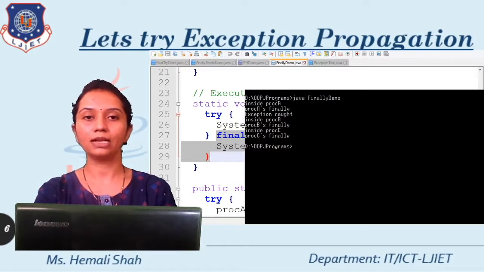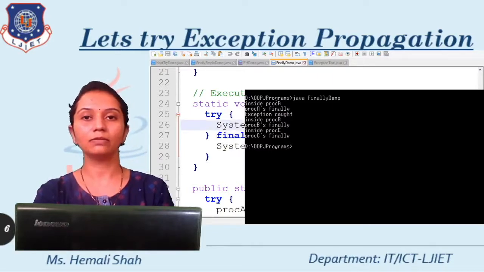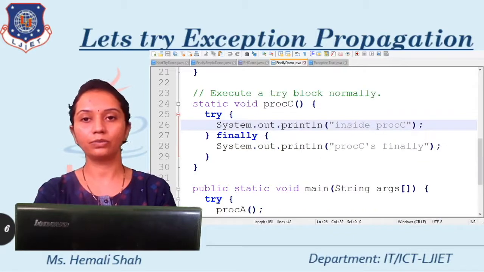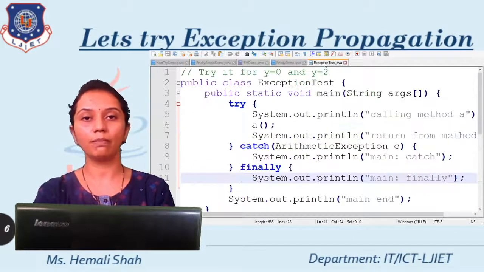So I hope you people are clear with this execution of error propagation and finally block execution, both together. Now let's try another example, and tell me the output of this code without compilation. First tell me the output of this code. Here ExceptionTest is a class.